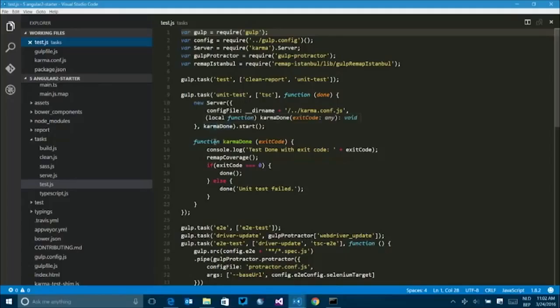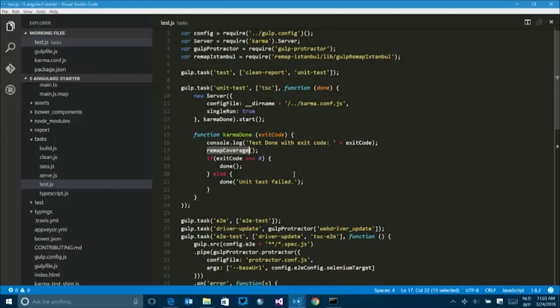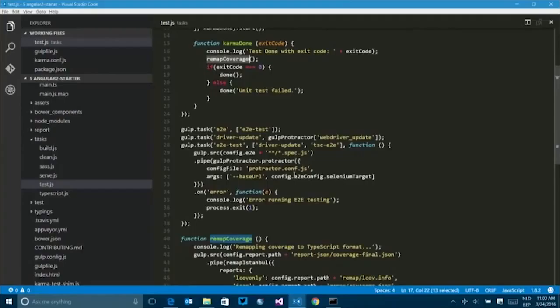Once it's done, it's going to do the remap coverage, which is basically inside of our karma.conf file. We specify run the unit tests, then afterwards run code coverage using Istanbul, and then finally the remap coverage is going to take the output of the Istanbul code coverage file and just remap it into an HTML file and map the JavaScript calls into our original TypeScript calls.